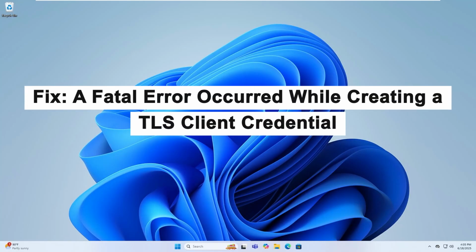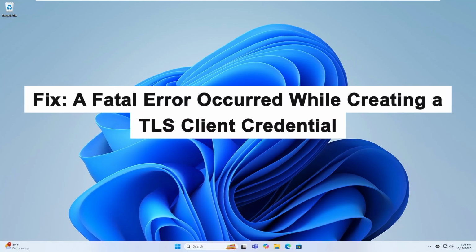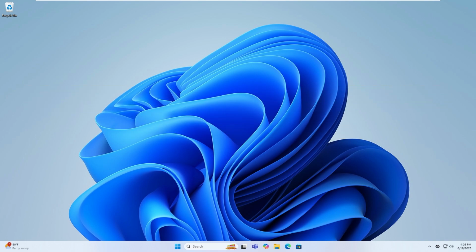Hello, today I'm going to show you how to fix the error. A fatal error occurred while creating a TLS client credential in Windows. This error often appears in Event Viewer and is usually caused by outdated or corrupted system components, disabled TLS protocols, or issues with the channel security package. It can affect secure network connections and certain applications. Let's get started.